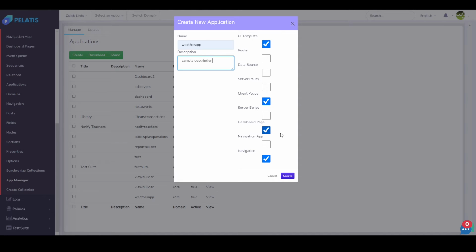The dashboard page is basically required by the platform to render this application. We will not be dealing with the dashboard page, so it will be automatically created by the platform. Then the navigation: whether we want to add this application on the navigation bar or not. I have checked it right now. All the checkboxes that are checked, the platform will be creating all these files automatically. That's the beauty of this platform.